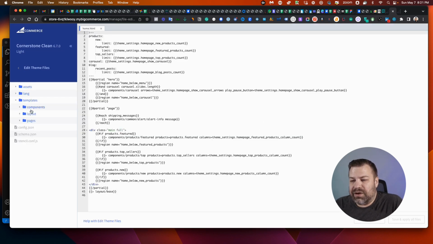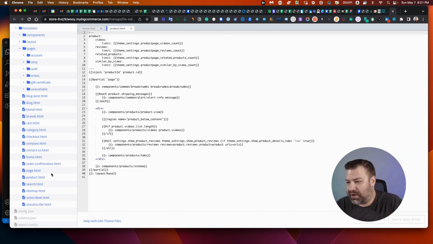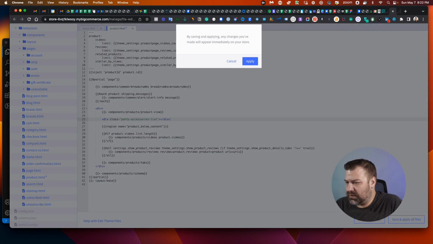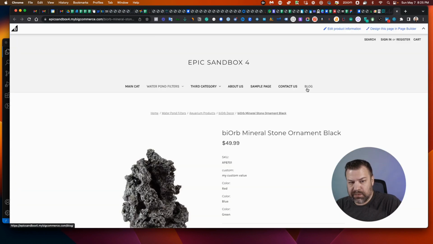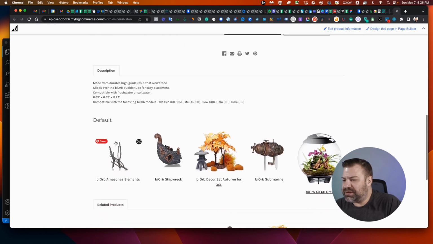Then here we're going to go into templates, pages, product.html. This is your parent-most product page, and we're going to insert it into here. Let's insert it right here under the product-view, and click save. And here we go. If we refresh this page and scroll down, we can now see our related products here.